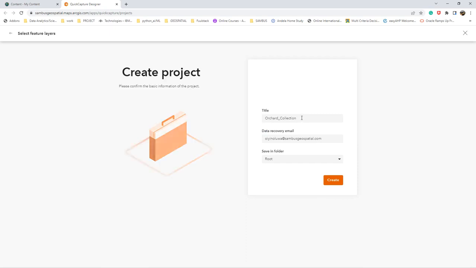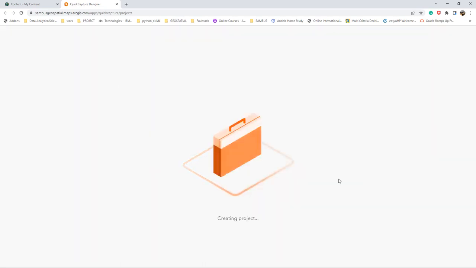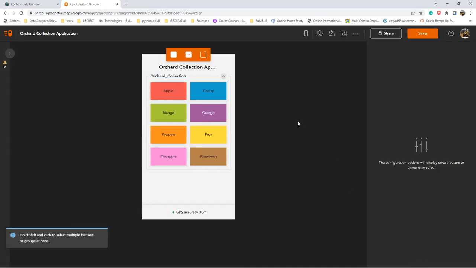Okay, I can change the name to whatever name I want to have it as. Orchard collection application. You can save it in root or any folder you want to save it as. You can put it there. Create. Now the project is being created.